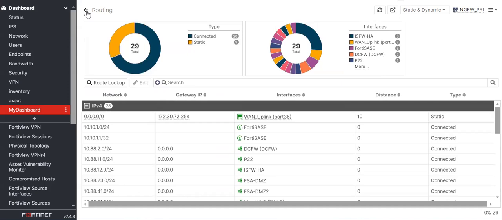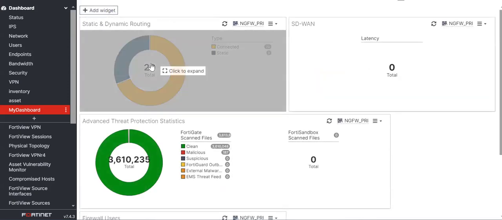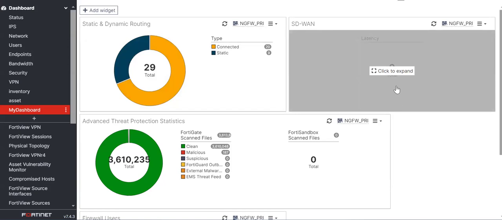We will go back to the routing. We'll click on back. So now we know that out of 29, 20 are connected routes and 9 are static routes. And which one is having which interface or segments, I've gone through them. How many AD values are being taken, I've gone through. Okay, next. SD-WAN, not being used, hence all zero.